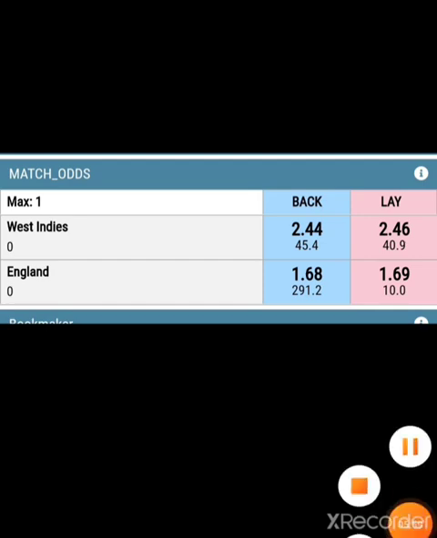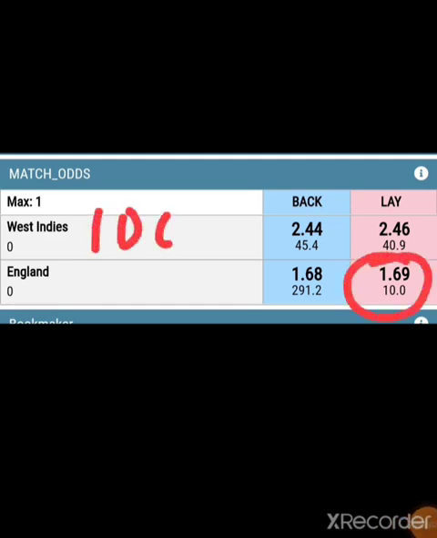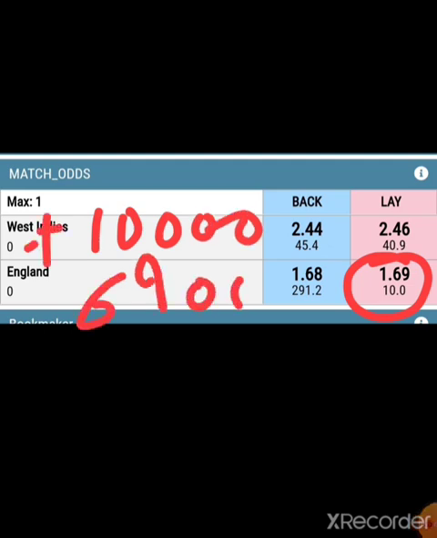Now I will give you a practical example. Suppose you have laid England at 1.69, 10,000 rupees. Now West Indies is showing 10,000 rupees plus, and here you are showing 6,900 rupees minus. Now suppose West Indies comes favorite. Favorite means West Indies will be lower than 2. Favorite only if it is lower than 2.